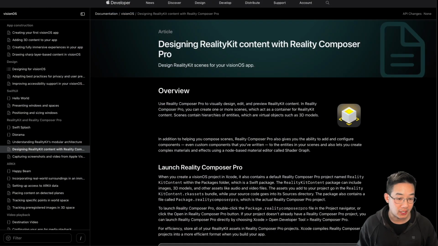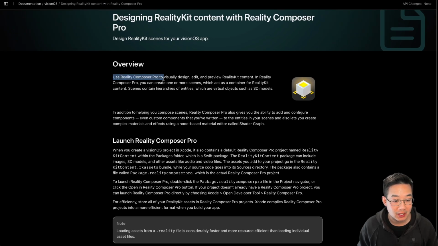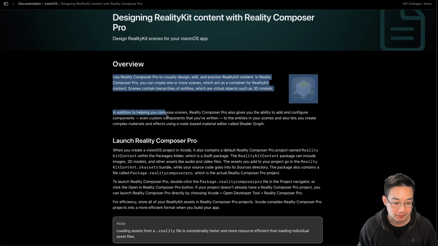It looks like we have some more time here, so let's read the next article. Designing RealityKit content with Reality Composer Pro. Design RealityKit scenes for your visionOS app. Use Reality Composer Pro to visually design, edit, and preview RealityKit content. In Reality Composer Pro, you can create one or more scenes, which act as a container for RealityKit content. Scenes contain hierarchies of entities, which are virtual objects such as 3D models.